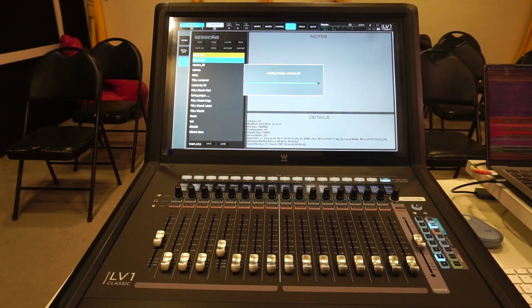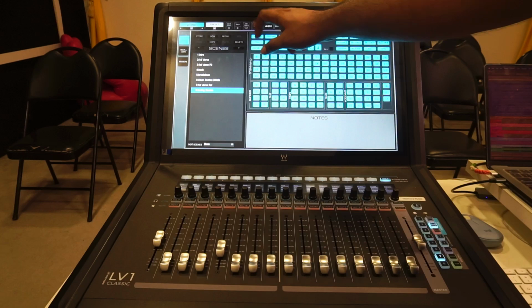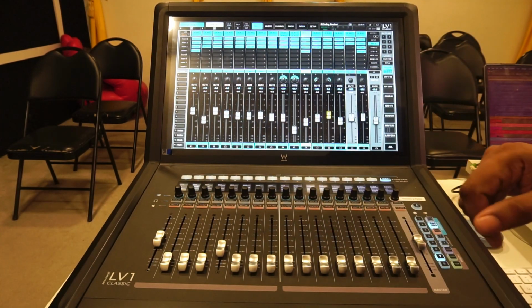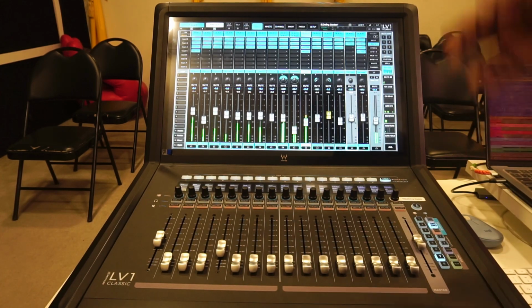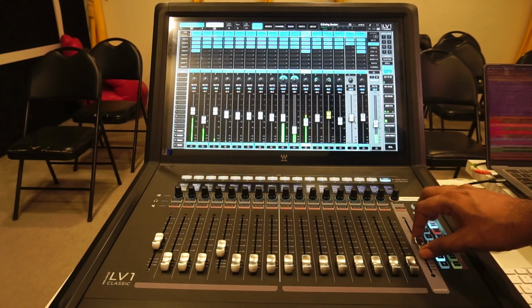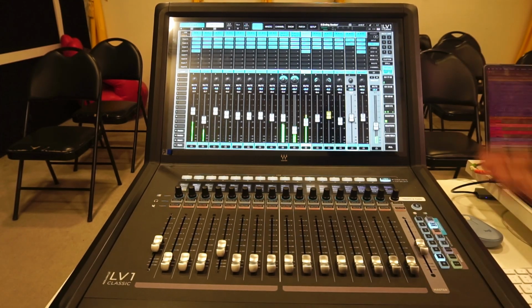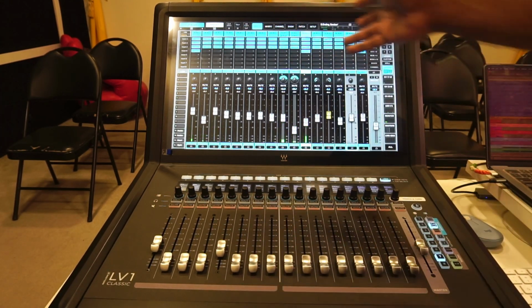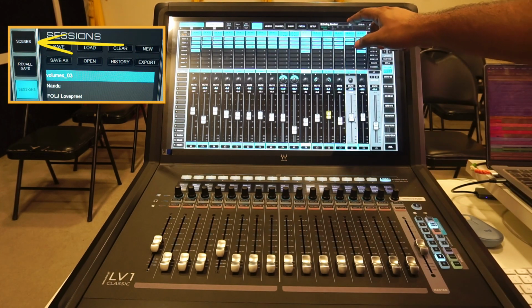So as you can see, our session has loaded up. Now if I go into my scenes, you'll see that I have some scenes already made over here. All of the mixer settings are done. So if I hit play on my MacBook, as we can hear, this is a fully mixed setup that we are running with full scenes and stuff.